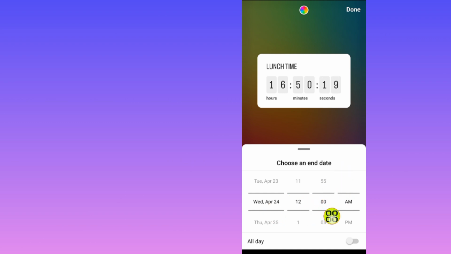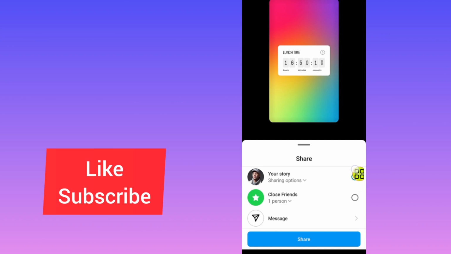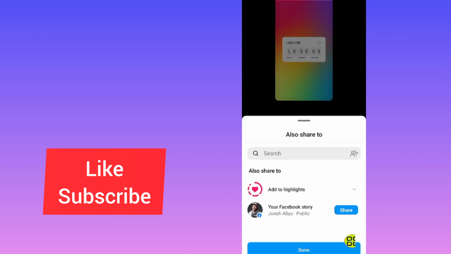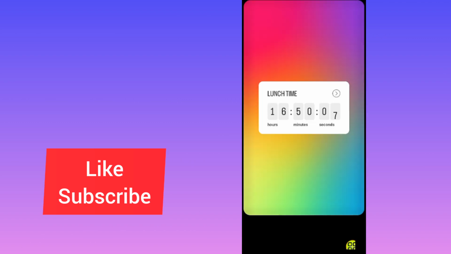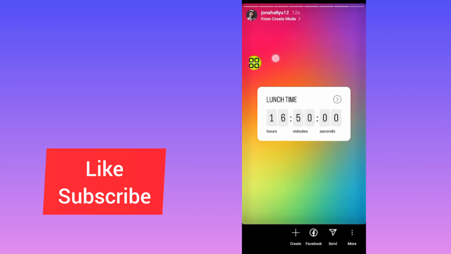So after you finish just choosing your desire, tap on this done button at the top. So you can go ahead and tap on this next as you can see now at the bottom. So you can go ahead now and share it on your Instagram story like this. Tap on this done button. So now if I tap on my story like this, here it is now, as you can see now. So as you can see now, here is my countdown timer on my Instagram story.